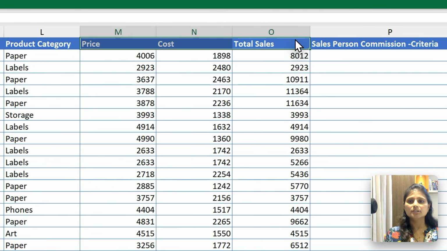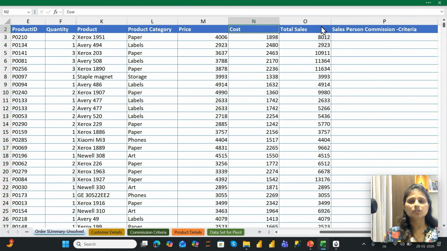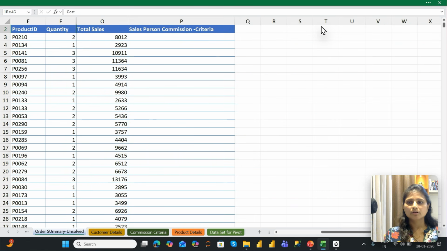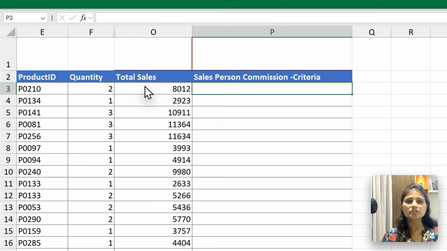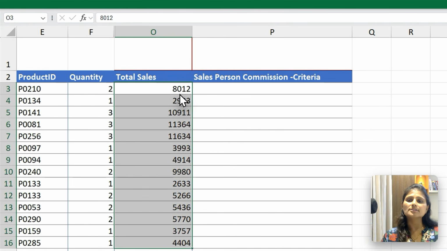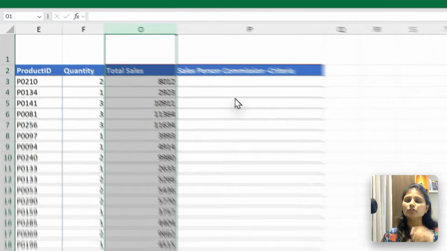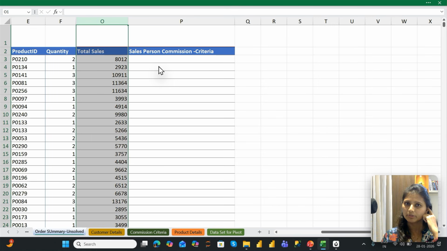Let me hide all these extra columns again as I don't need them. I'm hiding cost, category, price and the product name also. Now we are at the total sales column. Total sales is given to us and our target is to find out the salesperson commission. How much commission is to be given? This commission is with respect to the total sales they made.